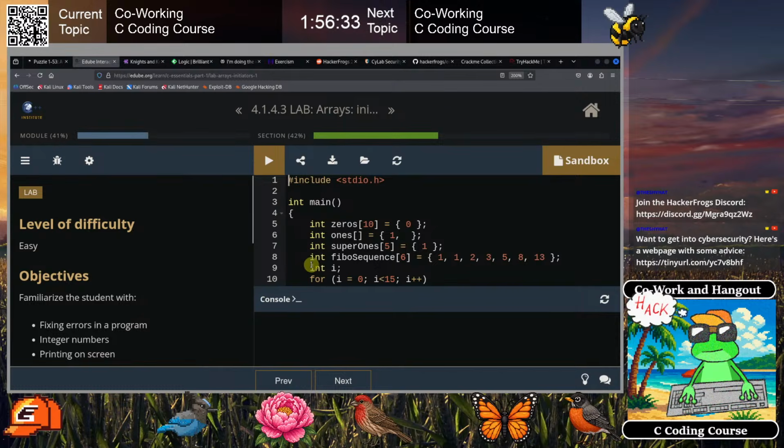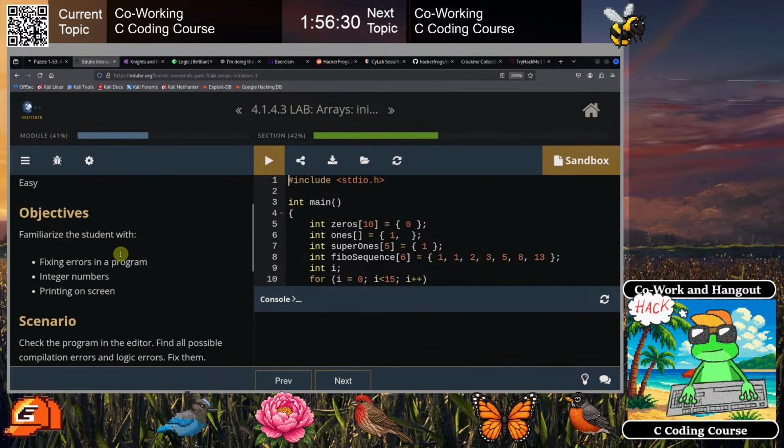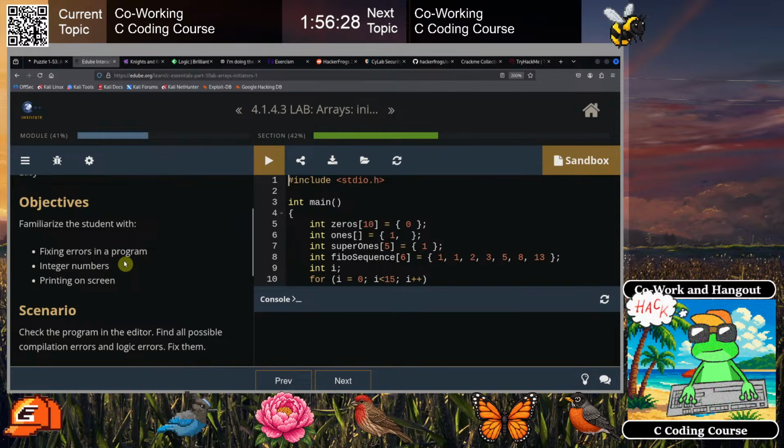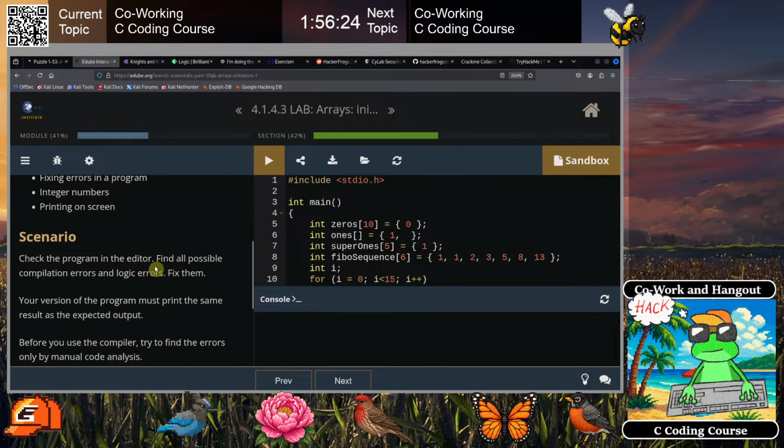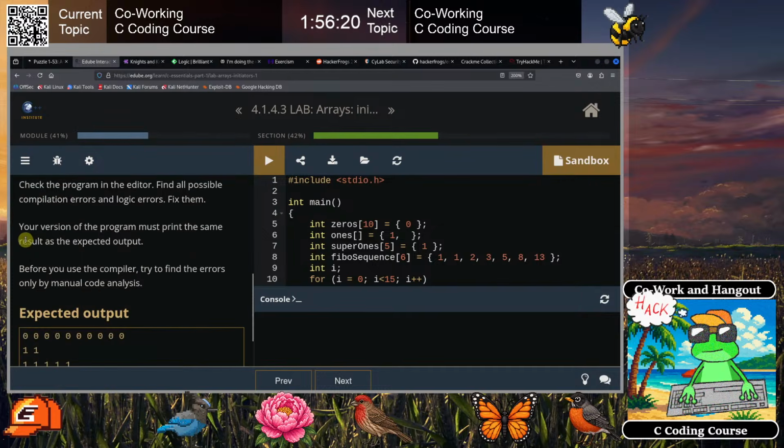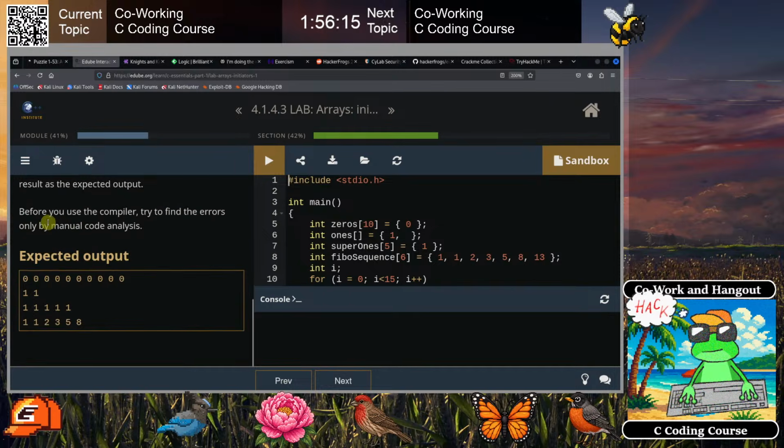Okay, so we got a little lab over here. The goal is to familiarize the student with fixing errors in a program, integer numbers, and printing on screen. Check the program in the editor. Find all possible compilation errors and logic errors and fix them. Your version of the program must print the same results as the expected output. Before you use the compiler, try to find the errors only by manual code analysis.